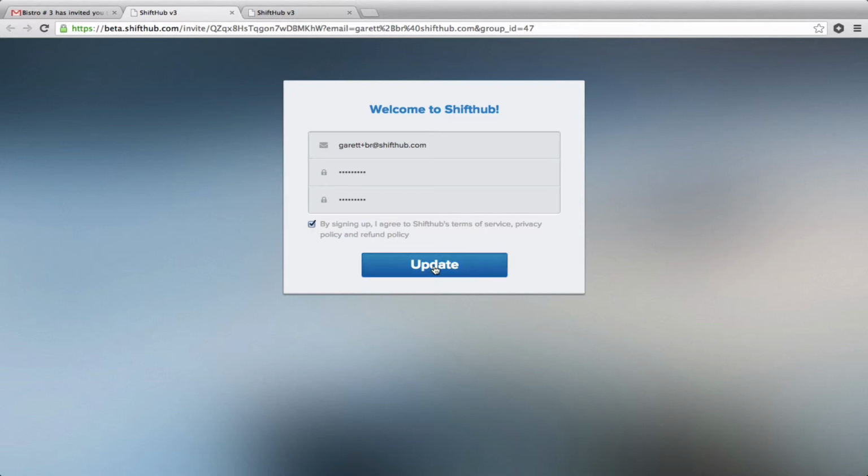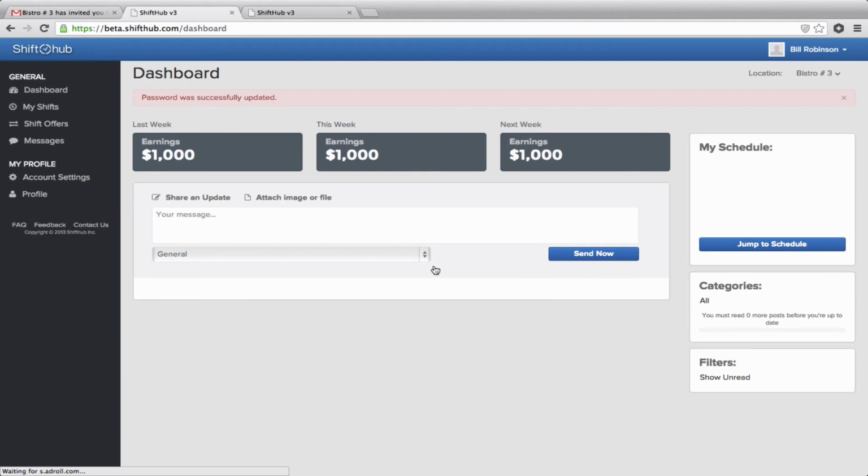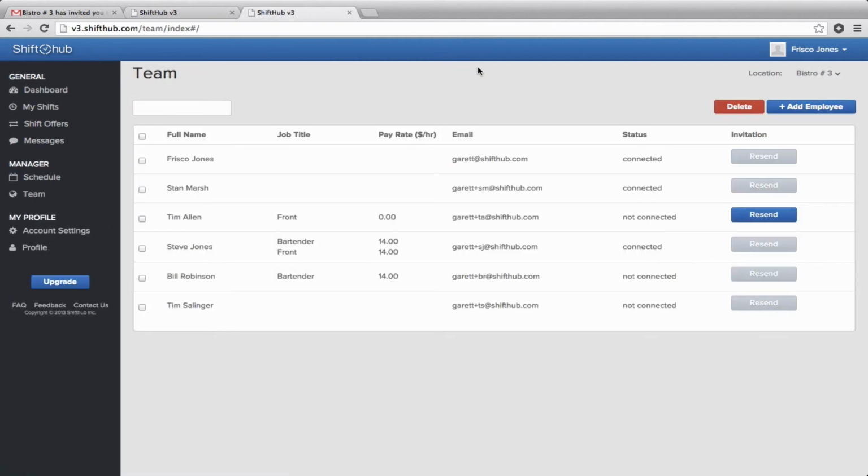Check the box, then click update. And then just like that, they have connected to the system and they have created their own account with the dashboard where they will be able to view their schedule. So back into the admin schedule now, or the admin account for this location. You can see now that Bill Robinson is connected. If I refresh the screen, under the status on the team page, Bill Robinson is now connected.